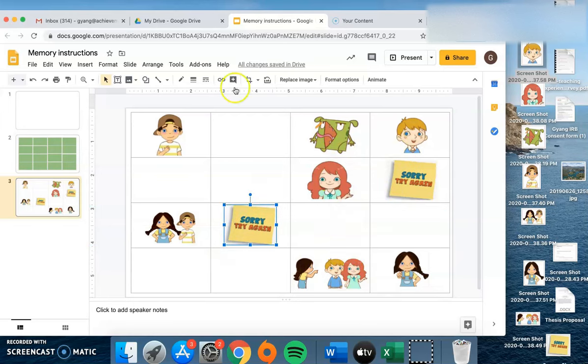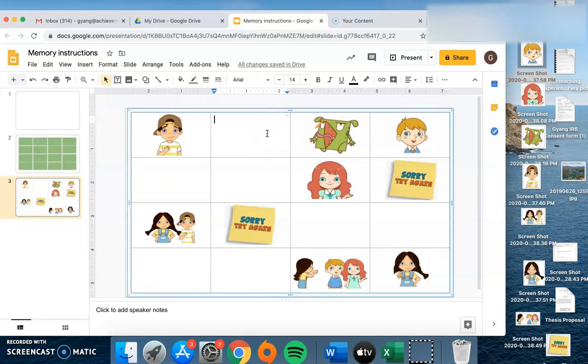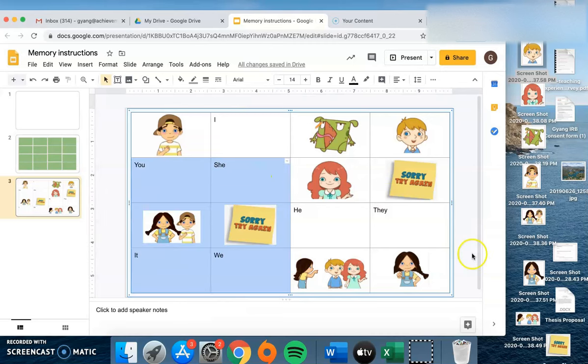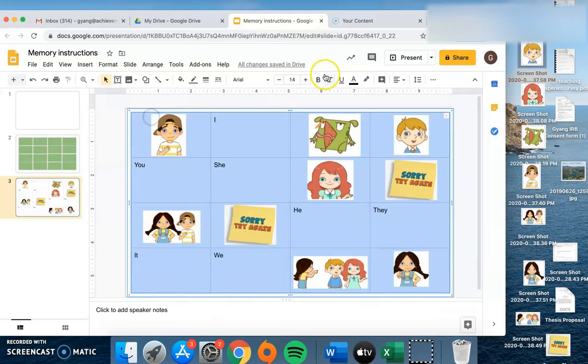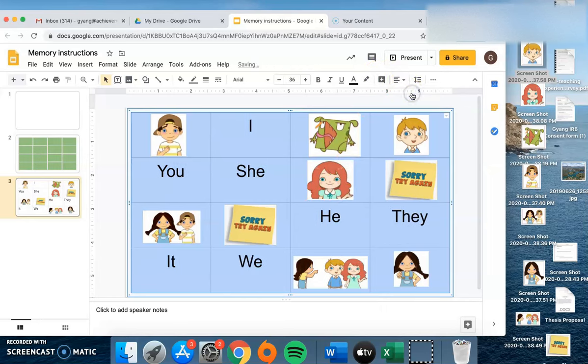So now that I have my images on here, now I'm going to put my words onto my table. I'm doing pronouns. So I'm going to put I, you, she, he, they, we, and it. And then I'm going to make my words bigger. So you can just select the whole thing and adjust the size. And I'm going to center my words. I'm going to choose this.